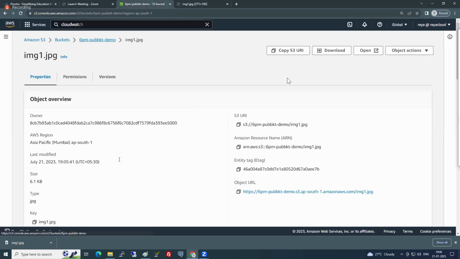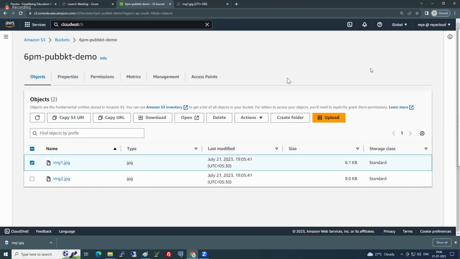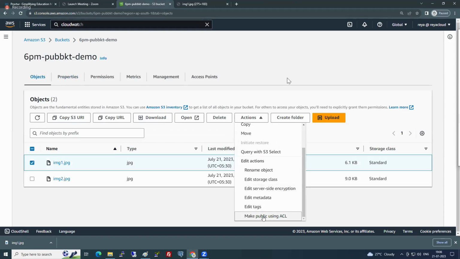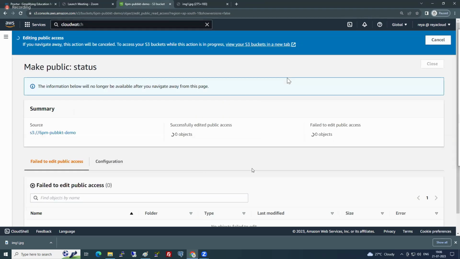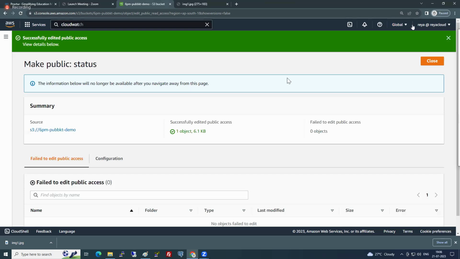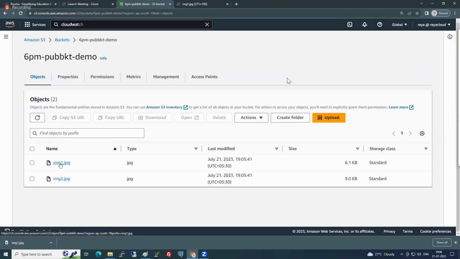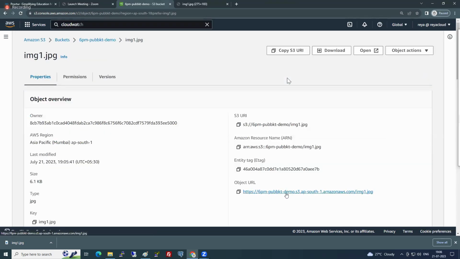See here, select the object and then in actions, do you see make public using ACLs? You need to click this. Once you click on this, then this object will become public. So should I open this now? Open this URL now. Let's see.